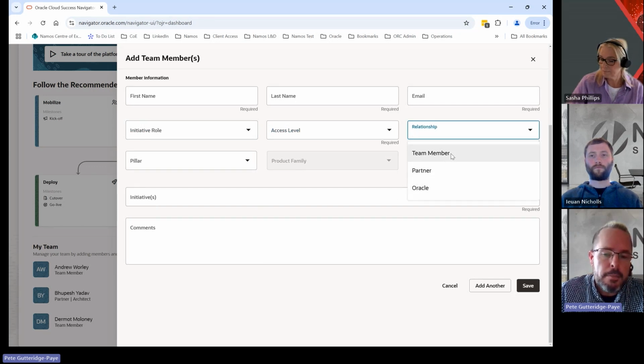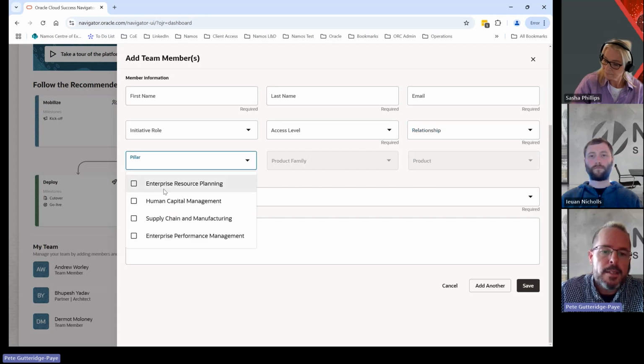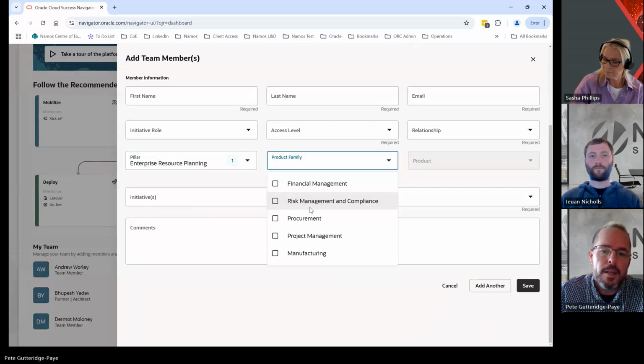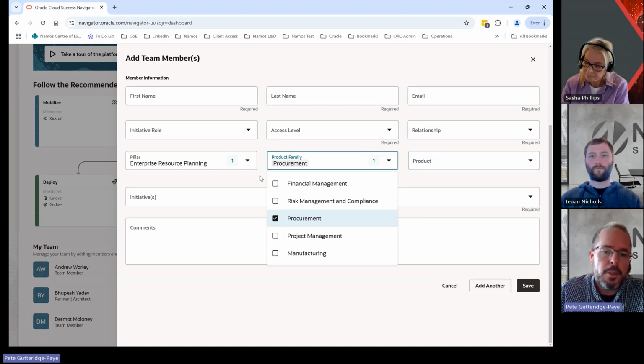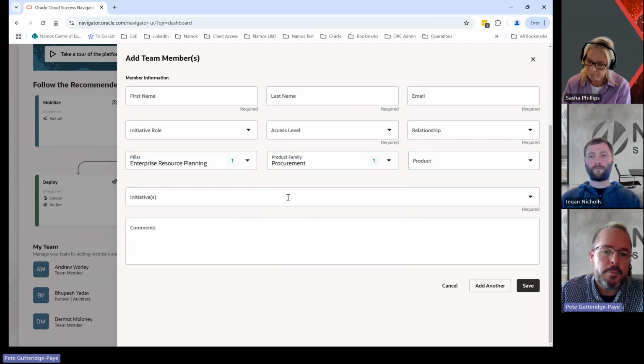Are they a team member? Is it a partner like Namos? Is it Oracle? Is there a certain pillar that you would like them only to have access to? So if I was to choose ERP, do I just want them to see procurement? And in procurement, do I just want them to see something? So it's very configurable of what you can give people access to.